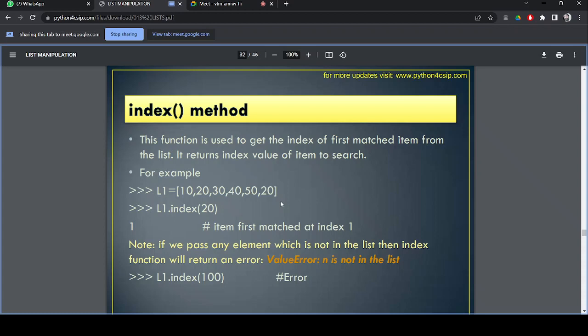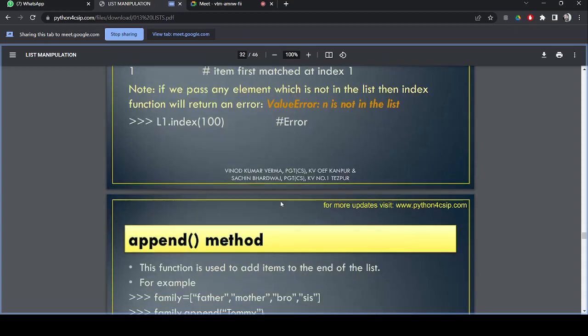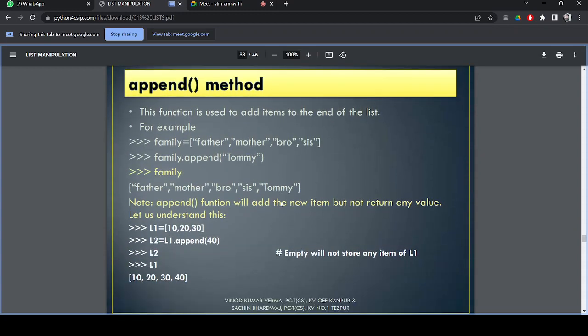Some functions don't return any error. Some functions do return errors. But I told you the slicing operation will never ever return errors. Mostly functions and methods are returning errors. If you are violating the rules and regulations, it will obviously generate an error because there is no option for it to process the data.